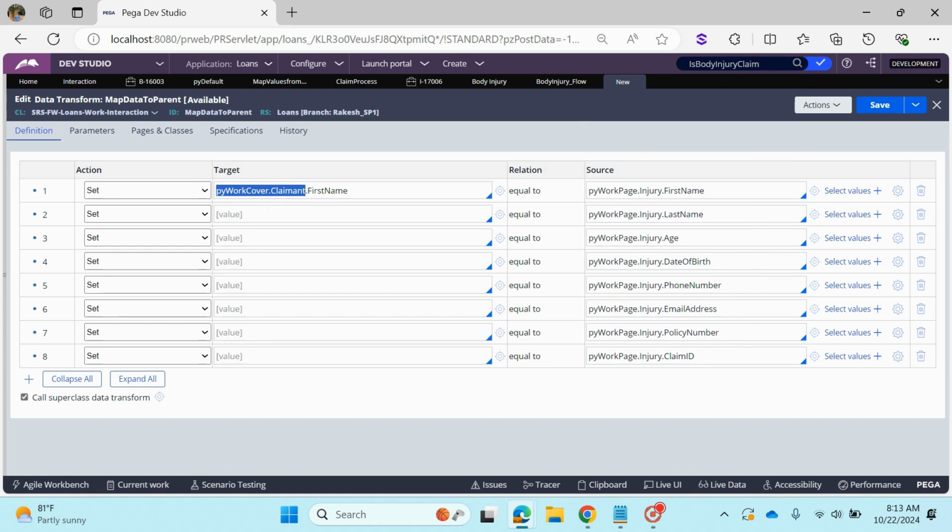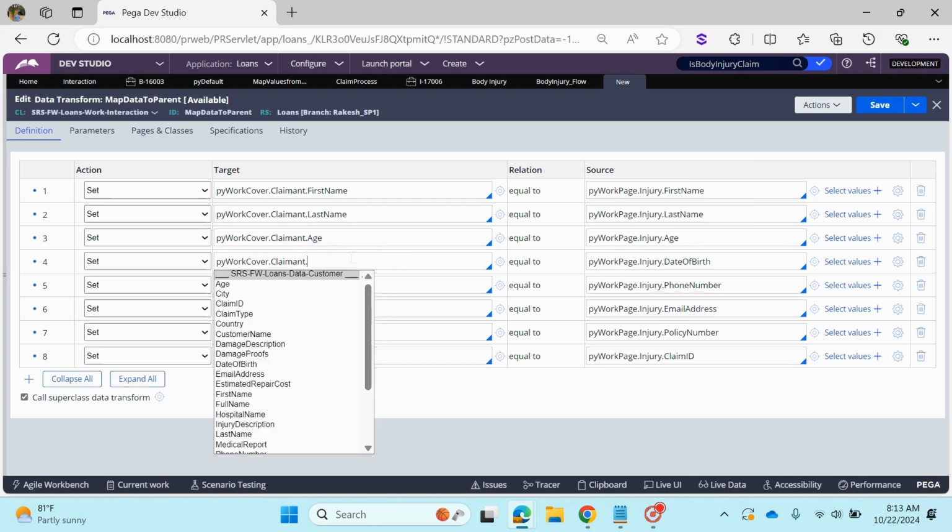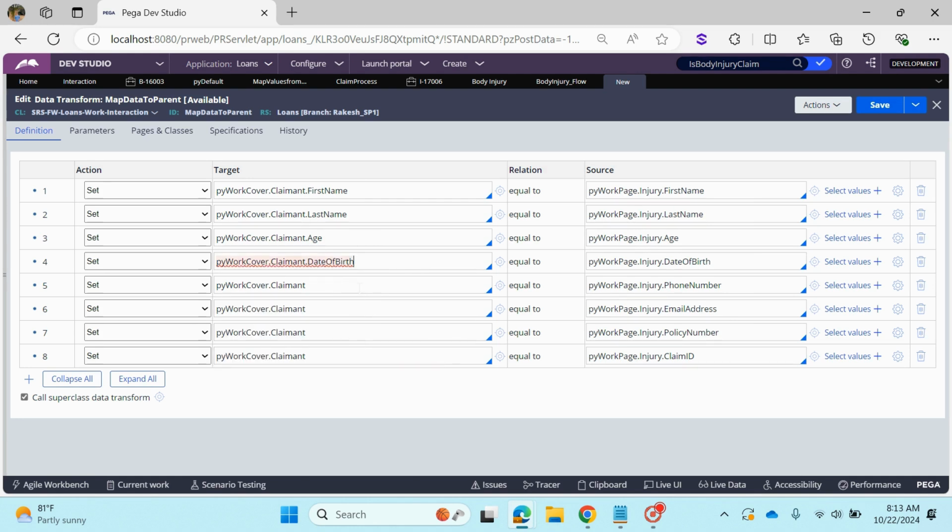In the same way we can copy these properties. These properties are already present. If it is present, you can map it. Let's note last name, it's already there. Now let me take the age property. The property may be different, but here I created a similar thing.